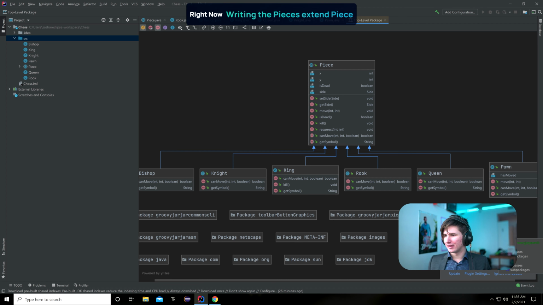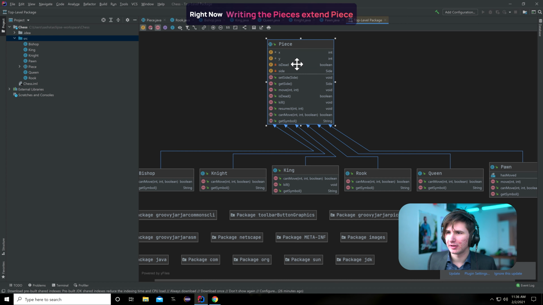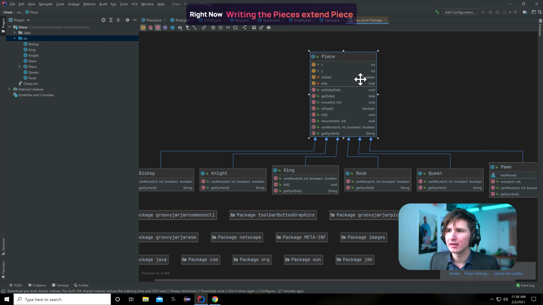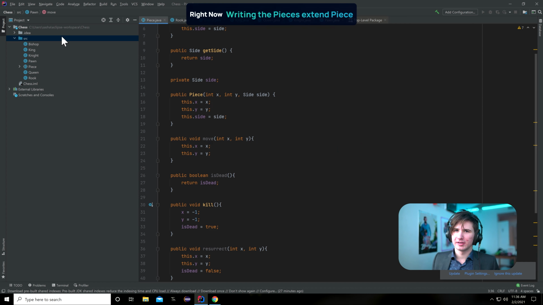Can I get the diagram in Eclipse? And is that a UML diagram? This is a UML diagram, and I don't know how to get a diagram in Eclipse. I'm sorry, I only know how to do it in IntelliJ. I'm sure you could in Eclipse, but I don't know of the way to do it. So yeah, that is the diagram, and that's just kind of a cool looking thing we can do.